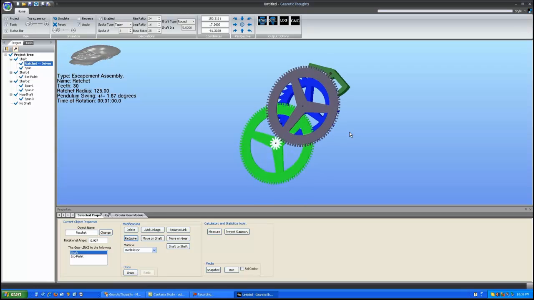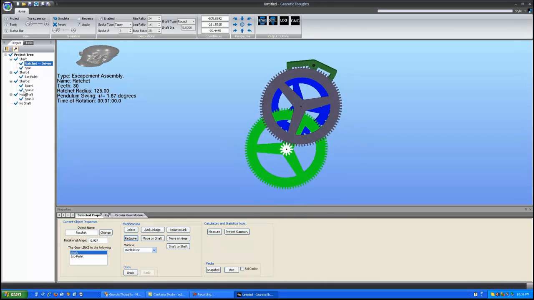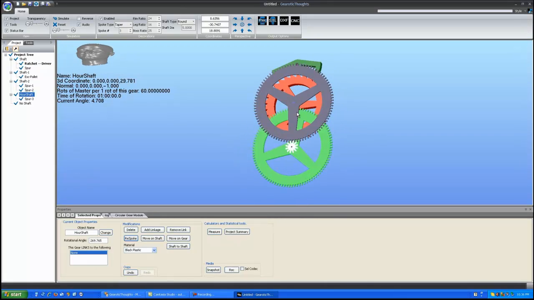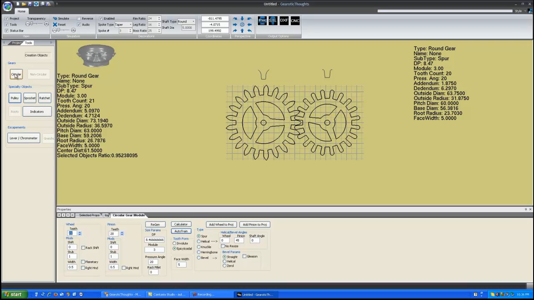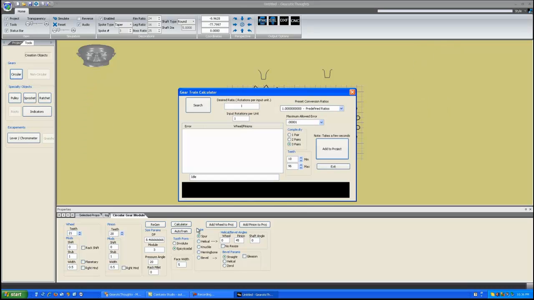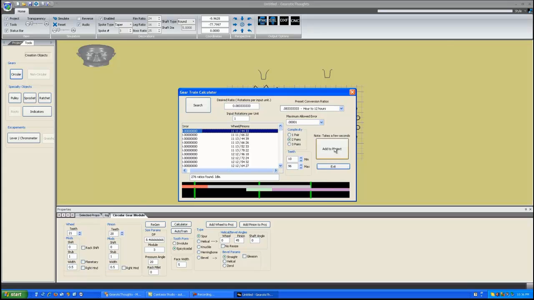Okay, so now we have our hour hand, and our hour shaft is dead center to our ratchet, so everything's friendly there. We just need to go to our circular gears again, to Autotrain. And now that we have an hour shaft, we can select a ratio that uses hour as the first word. And here we go, hour to 12 hours to get our 12-hour hand. We'll do a search on 2 pairs. And again, we get all kinds that will fit.